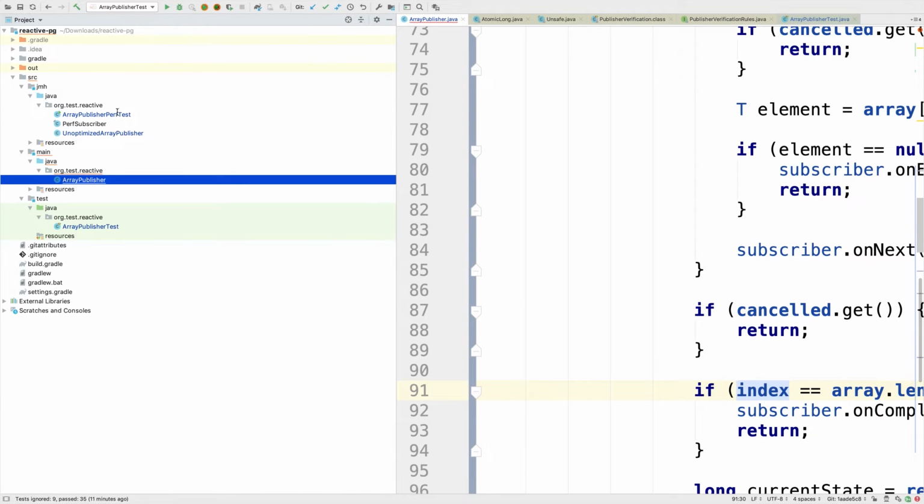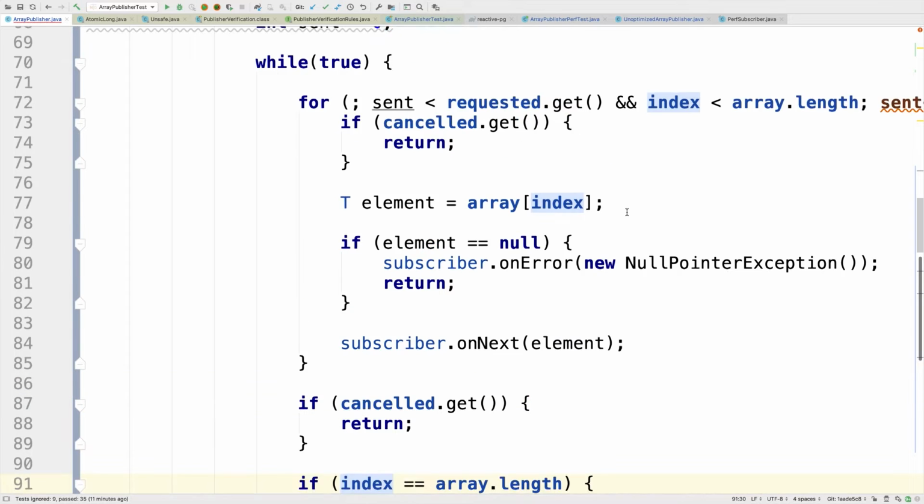Shouldn't we have index plus plus? Yeah, we need to increment it. Right, thank you. I missed that.